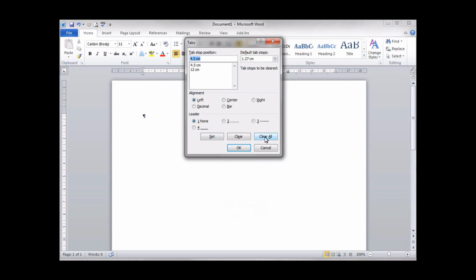There are already some in there, so first thing I'm going to do is clear those. As I said, we want to set the tabs at 4.5, 7.5 and 8.5. So let's do that. 4.5 centimeter tab. It's left aligned, that's what we want. No leader, so we click set. The next one is at 7.5. Again, left aligned, no leader, set.